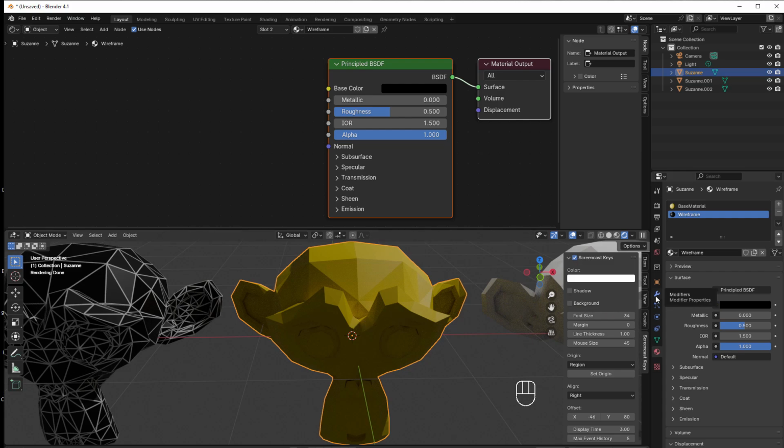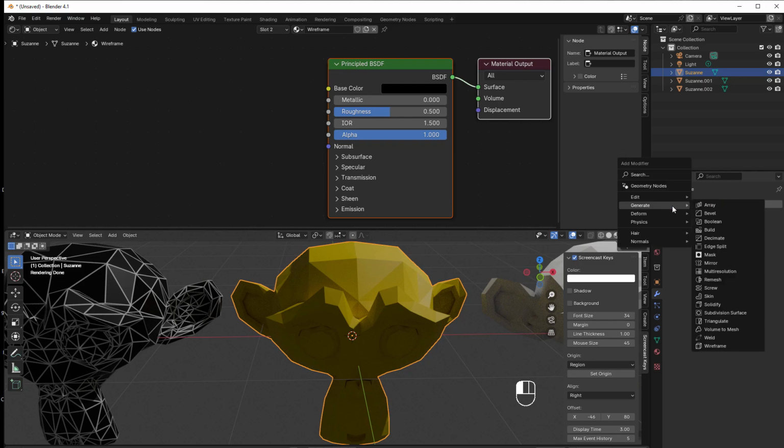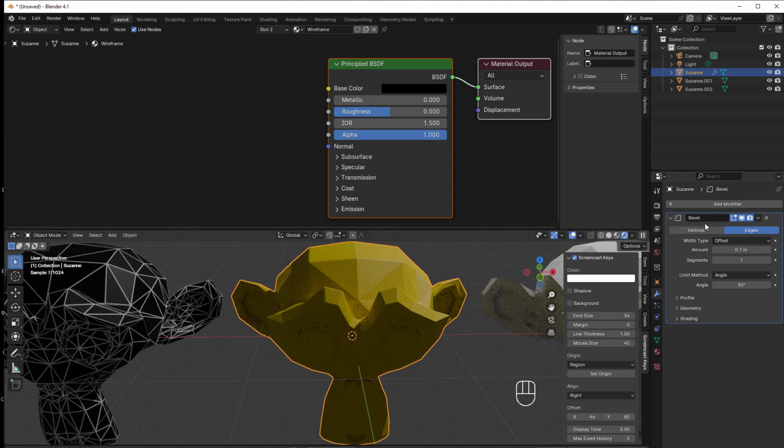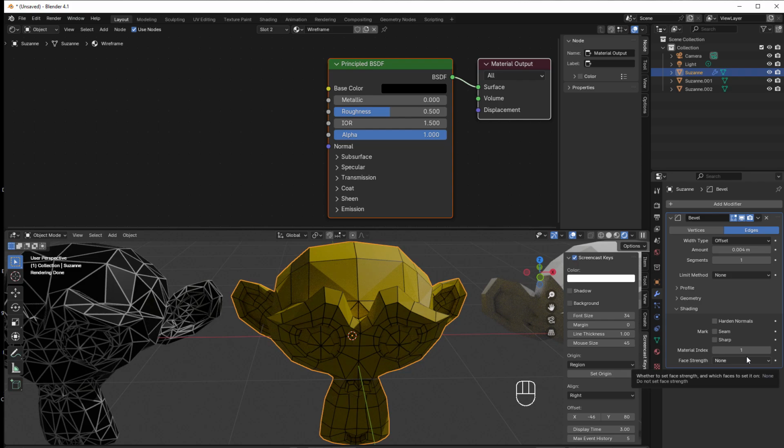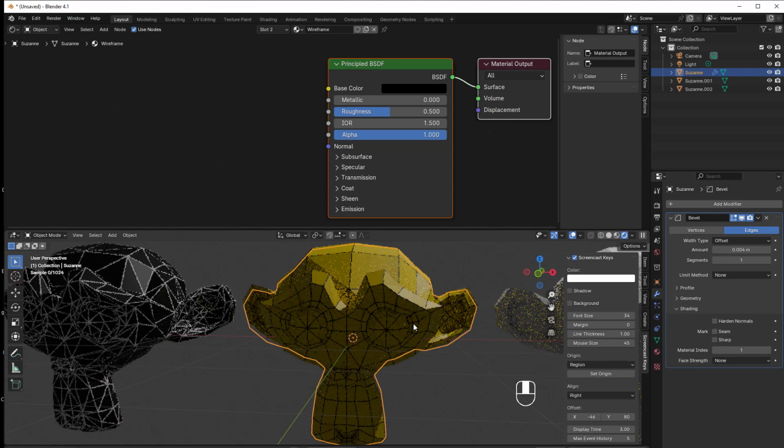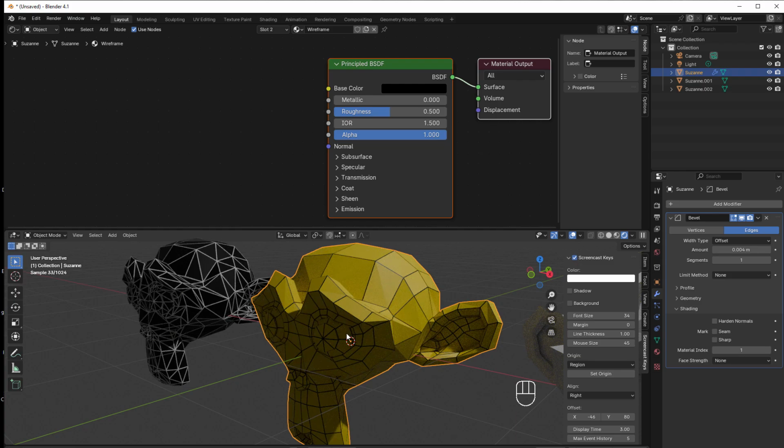So the only thing right now is to get the edges, and that you can do with a modifier. So if I go to the modifier and add modifier and then go to generated, I can use Bevel for instance. So if I use Bevel here, put that to a really small number like 0.004 or something, keep 1 segment, but change the limit method to none, and go down to shading. There you can see we have material index here, so I can just change that to 1, and then it uses my second material, and I get these in quads, the wireframe.